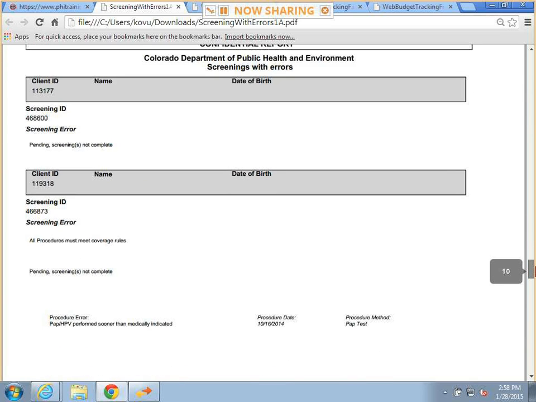Here's an example. In this particular case at the bottom, you see it says all procedures must meet coverage rules. That's what you would see on your dashboard. But then beneath it, despite all this extra white space, you do see that procedure error. It says PAP HPV performed sooner than medically indicated. So here's a way for you to see all your procedure level errors.